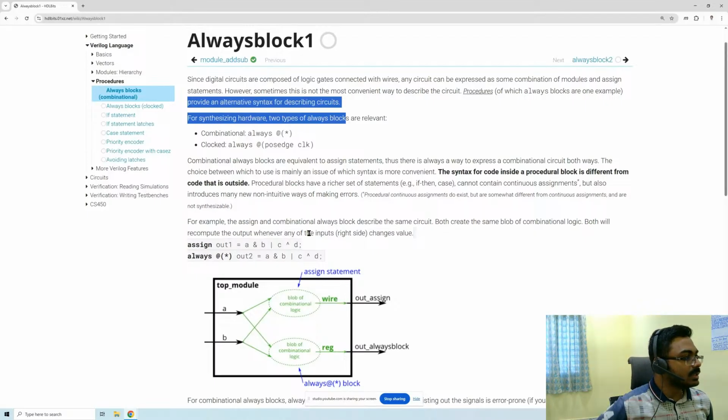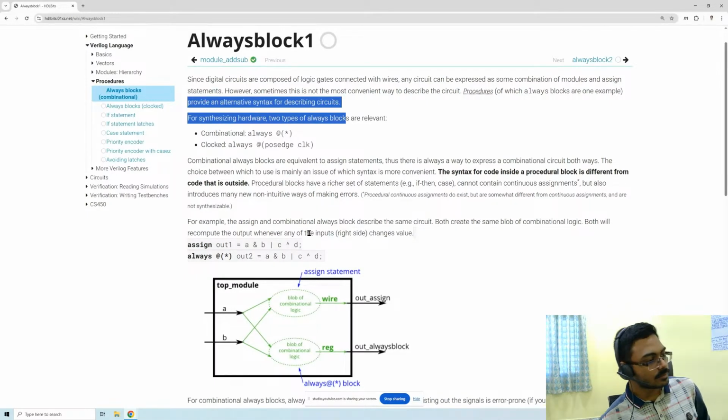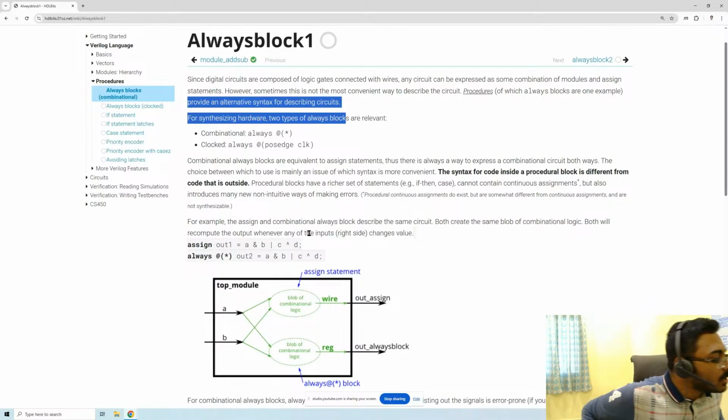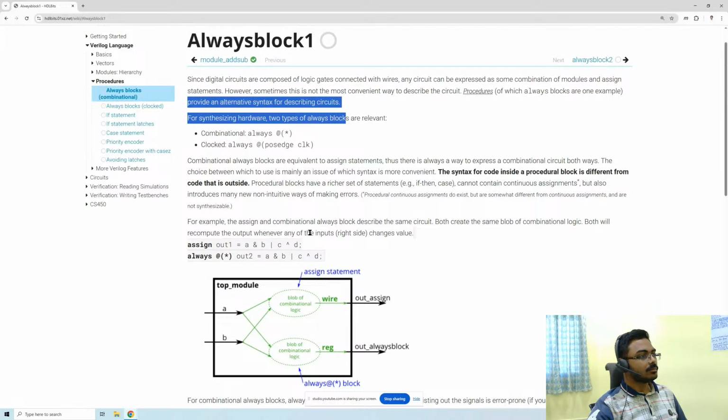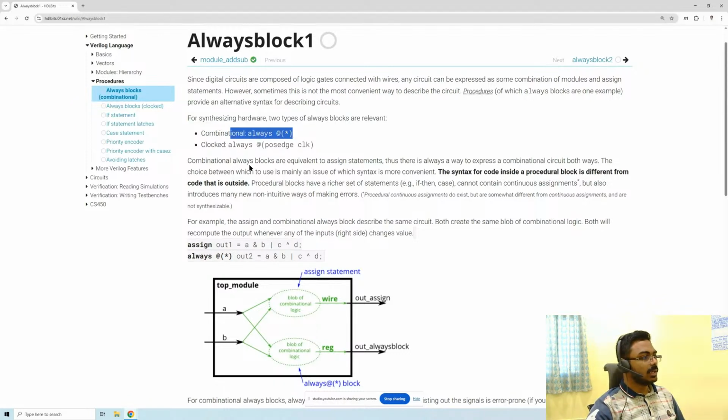For synthesizing hardware, two types of always blocks are relevant. One is the combinational always block, and another one is the clocked always block.